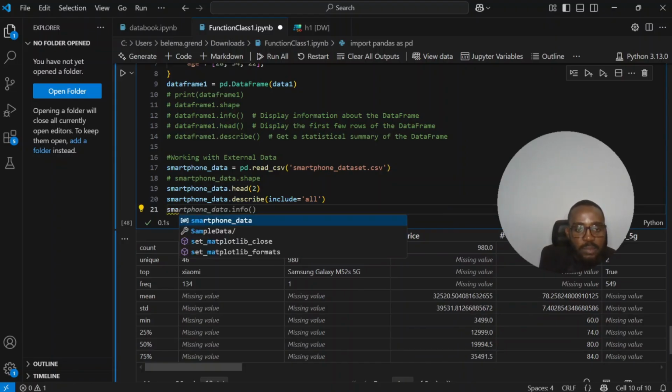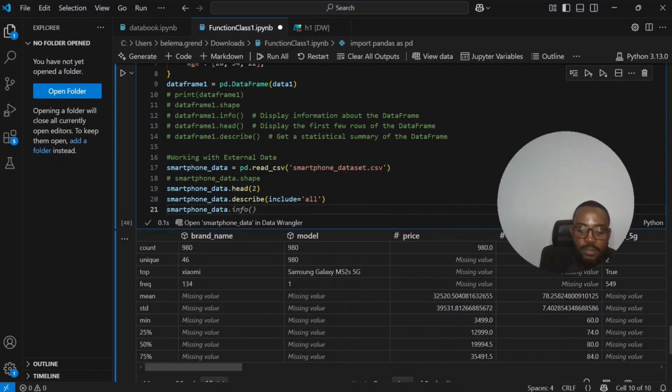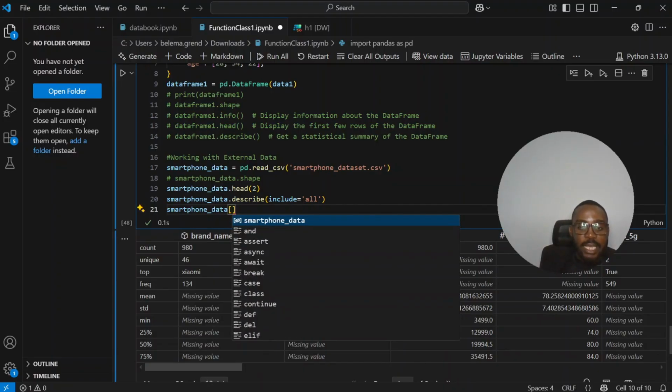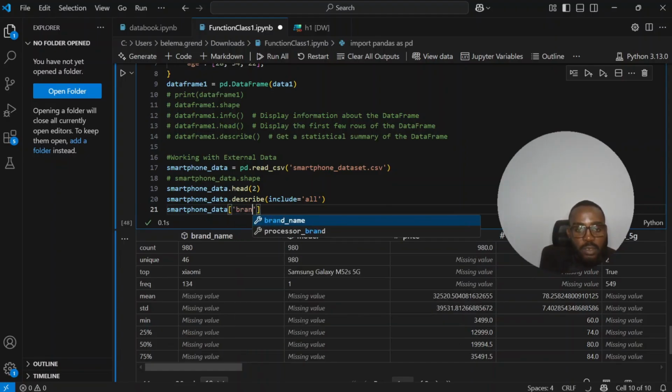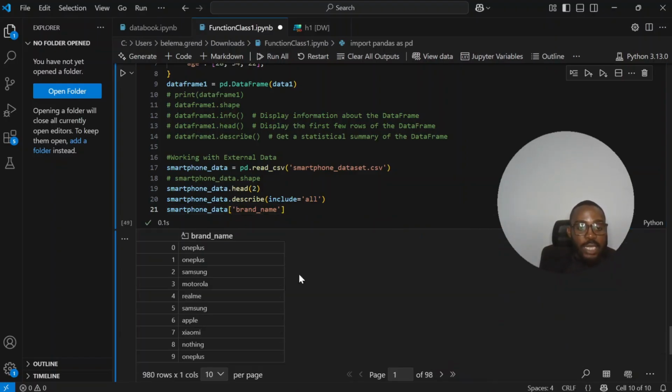So I'm just still going to say smartphone data. For smartphone data, you can specify the column you want. With square brackets in here, and you know the name of the column. So brand name, luckily we have brand name in here, and you just execute and it returns only that column, brand name. Now, for that column brand name, you may want to reference a particular point in the data or a range based on its indexing.